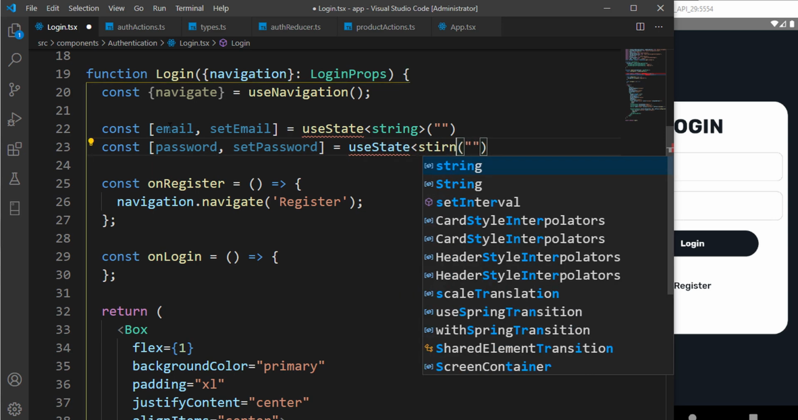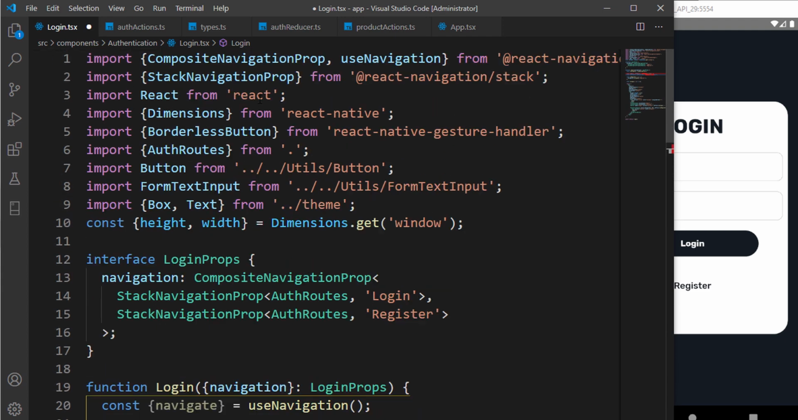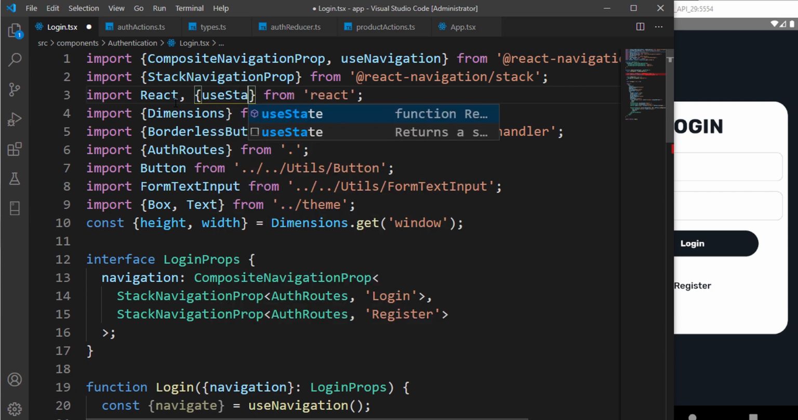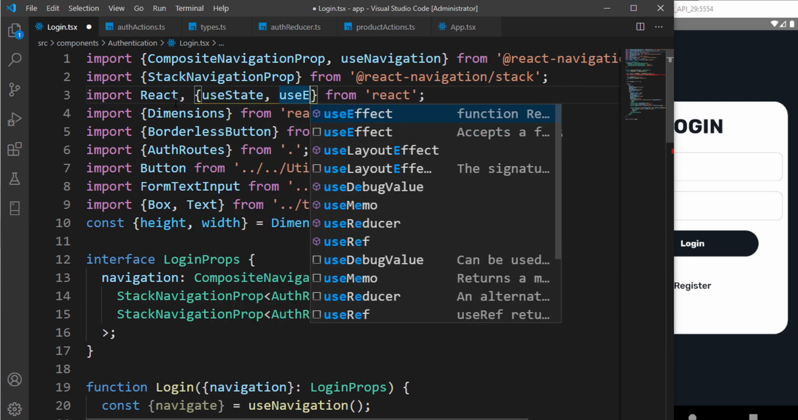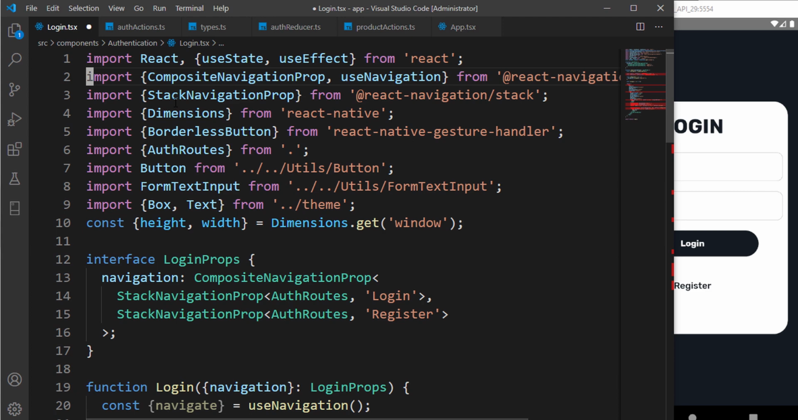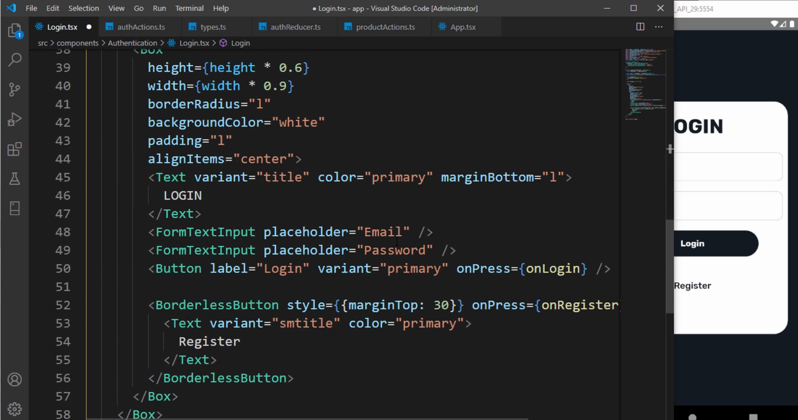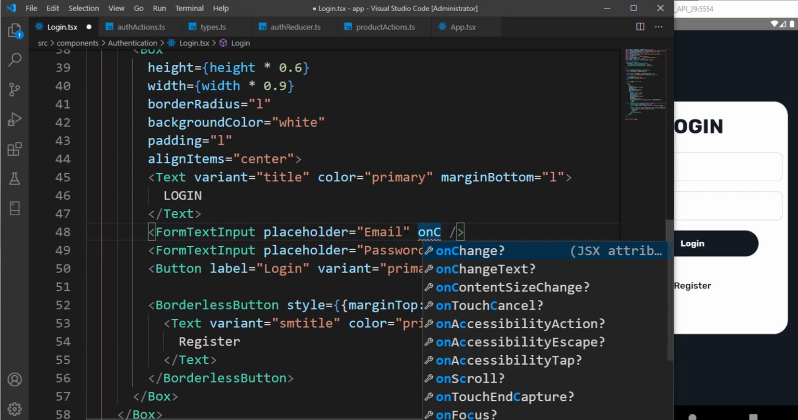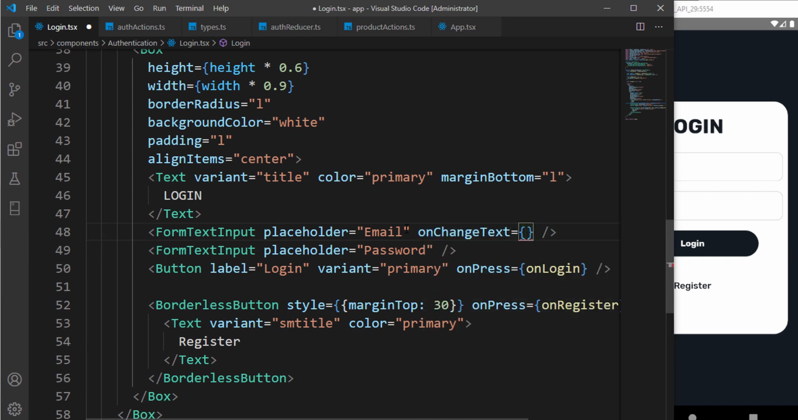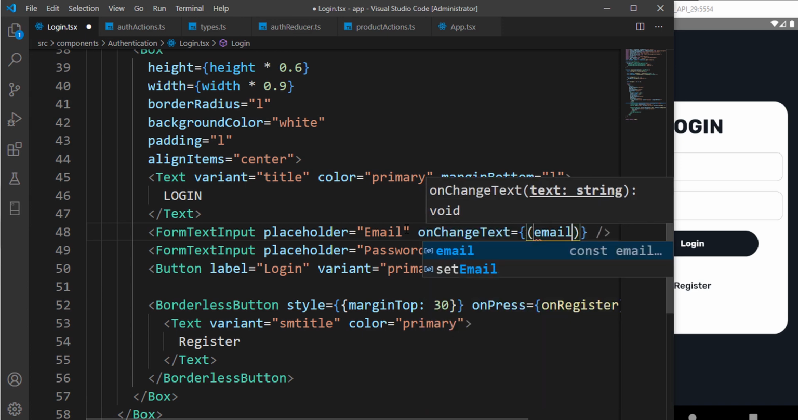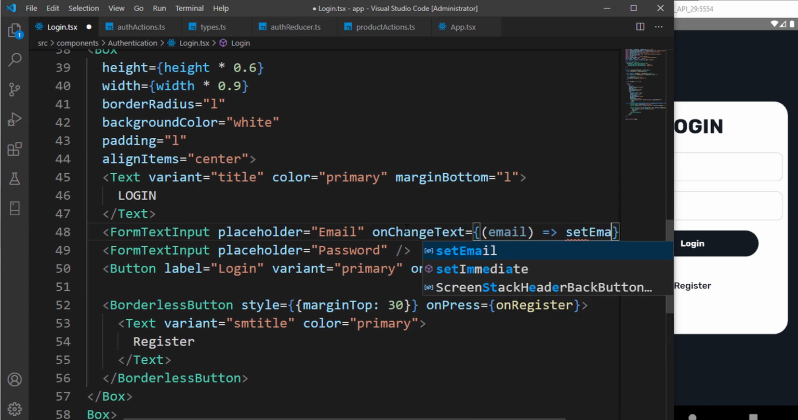string. For the use state, you just have to come, I think from React, we can bring in the use state, and we also have to bring in the use effect. So we're going to make use of this very soon. So that should get that error away for us. So the way we can use that is to come a little bit down. Where we have this form text input, we can say on change text, which is going to return those texts, but we can just give it something like email, then can set email to the email.